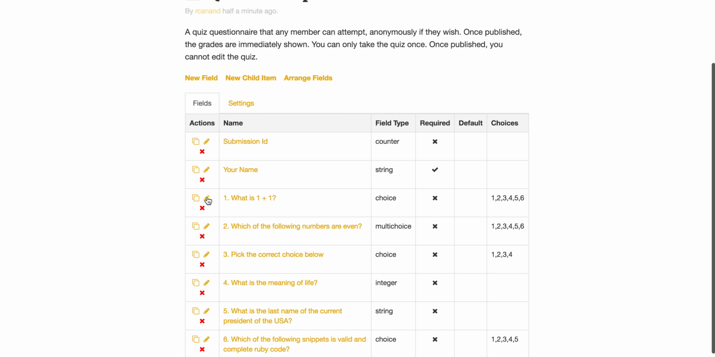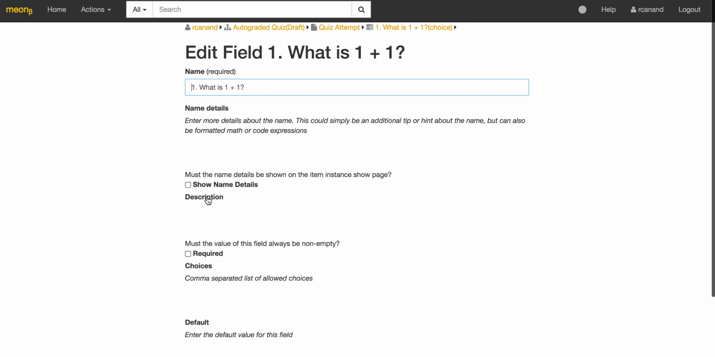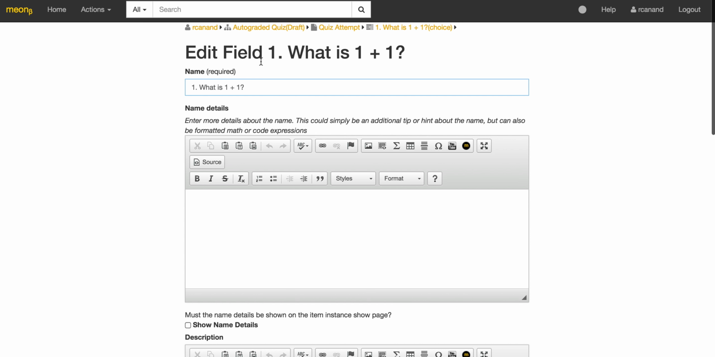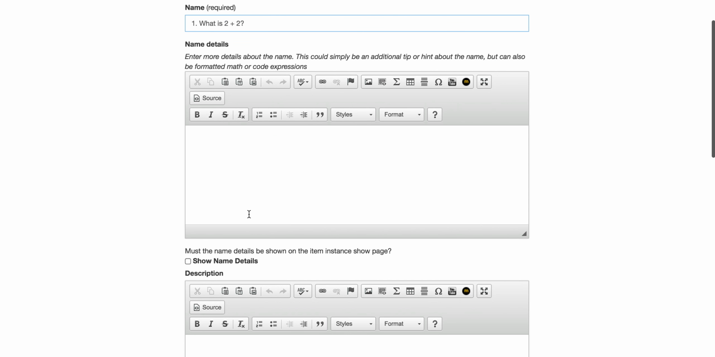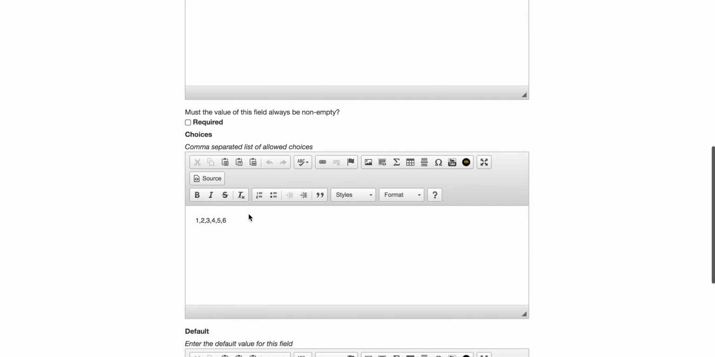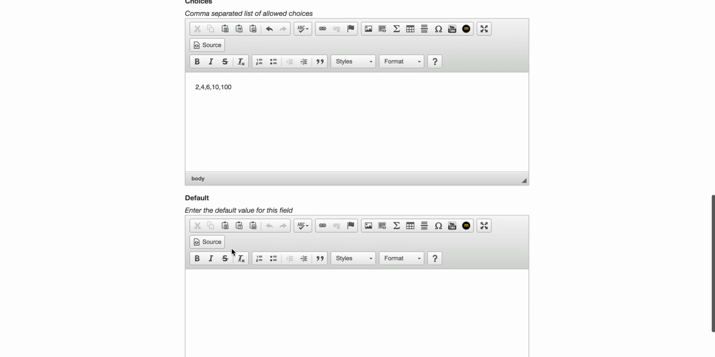To modify it, we click on this edit pencil icon here. And now you see the field that you're editing. The field is: what is 1 plus 1. Let's say I want to change it to: what is 2 plus 2. So I've changed the question. I might also want to change the choices. Here you see the original choices, and let me say I want to make it 2, 4, 6, 10, 100. So these are the choices I want to give.